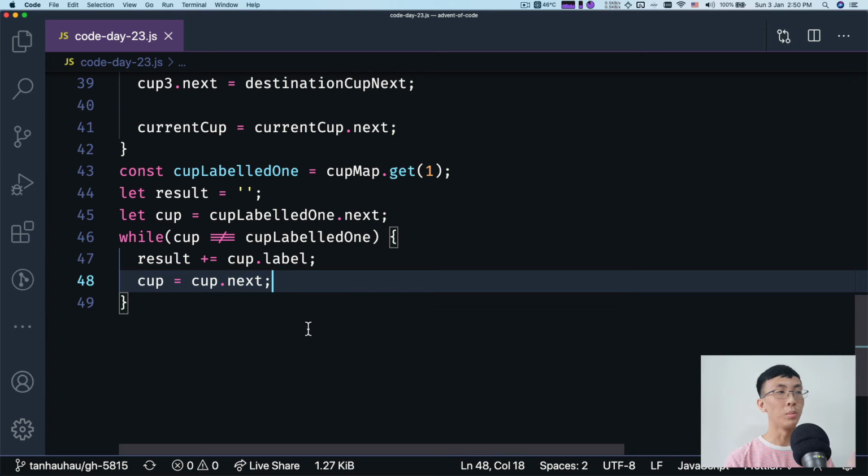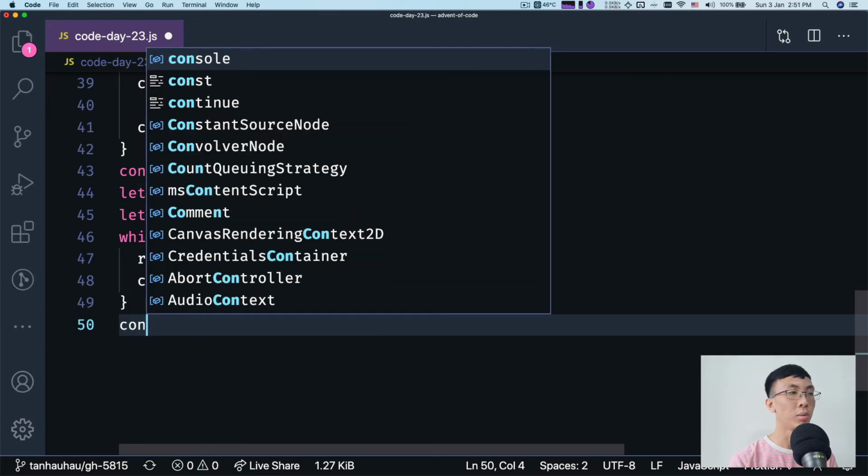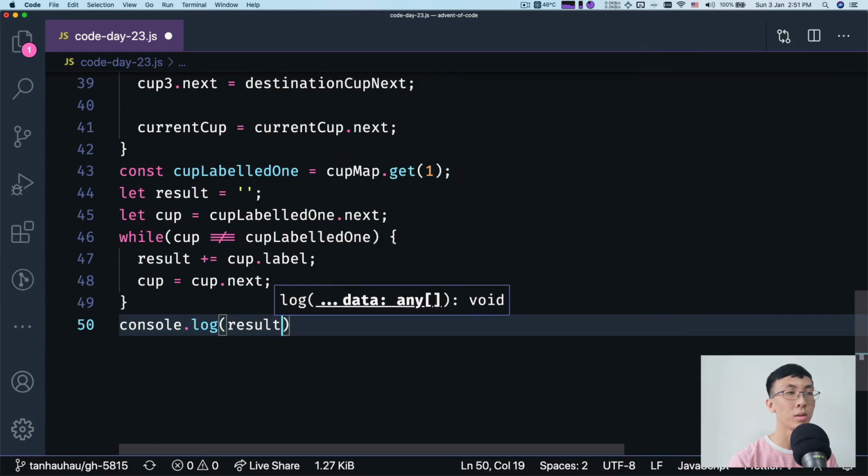So we're going to see that if we haven't reached cup label 1, because it's a circle, right? If the cup hasn't reached cup label 1, then we're going to append the label to the results one by one, and move from the first cup to the next cup to the next cup. Right? And finally, we're just going to console out the results.